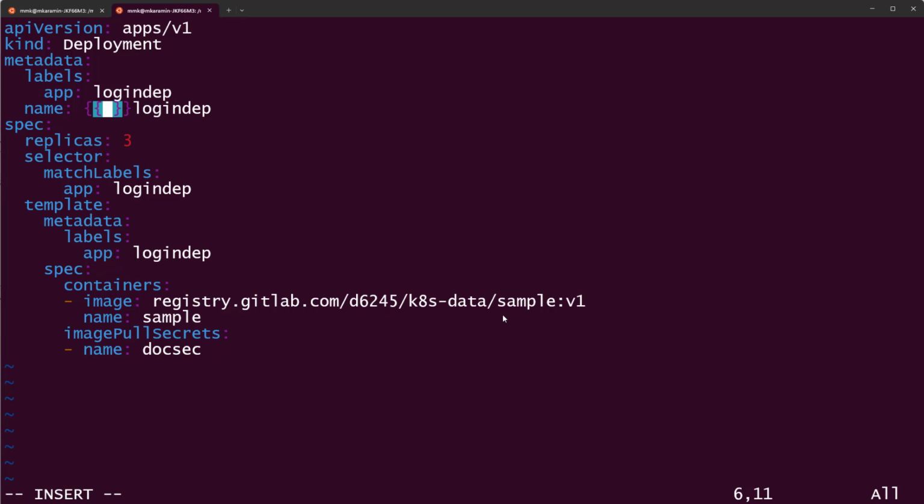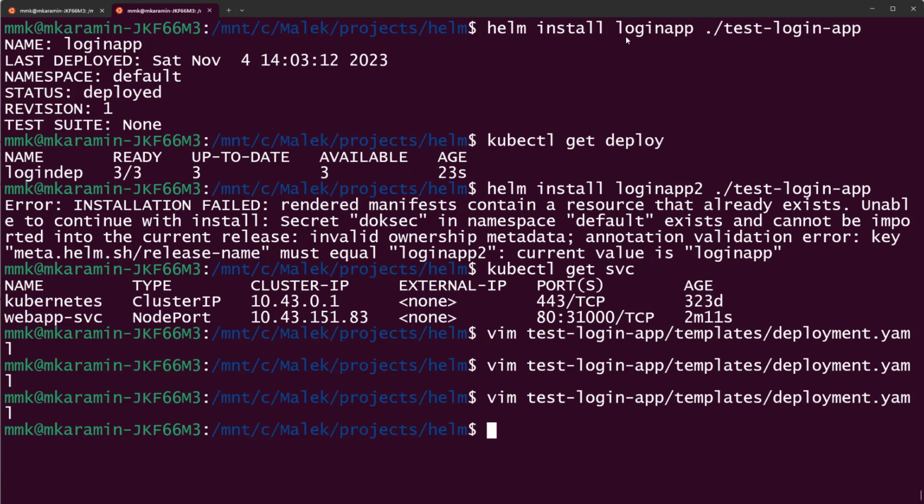Which variables can we use here? One way to fix this is to use the name of the release. Let's exit from here and save it. If you look here, this is the release name. If you remember, I have already told you this release name is important. So we can use the release name there.